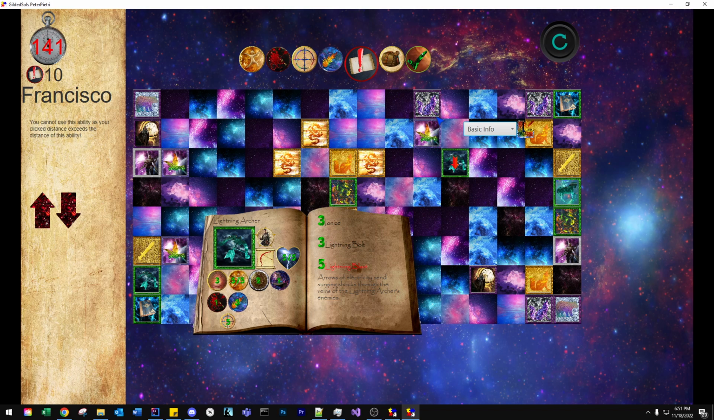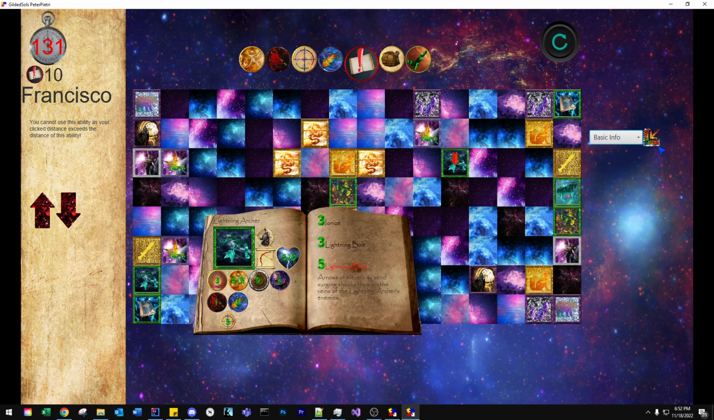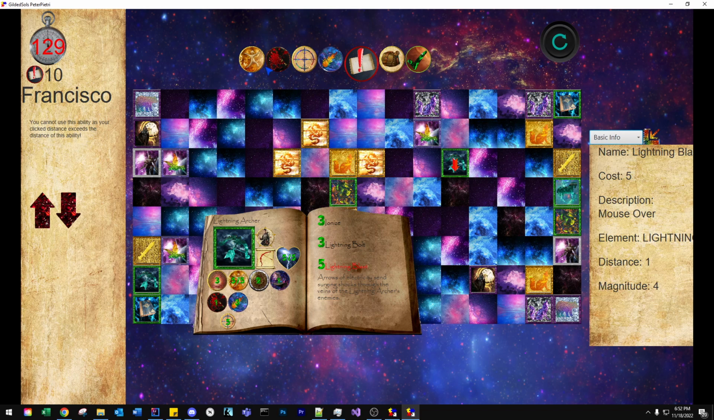F1, F2, F3. Oh, it's distance. It's too far away. Let me see. It's distance of 1. All right, so I'm too far away. I don't have all the abilities memorized. There's about 100 something abilities, and this is still active. All right, so I'm 1 tile away. I have Lightning Blast selected. I press F3. Aha, I did lightning damage.